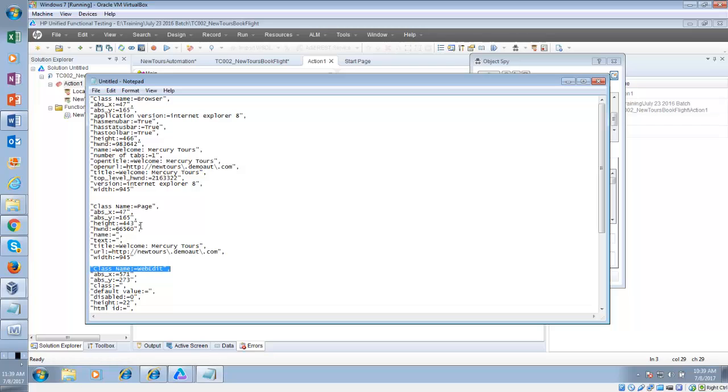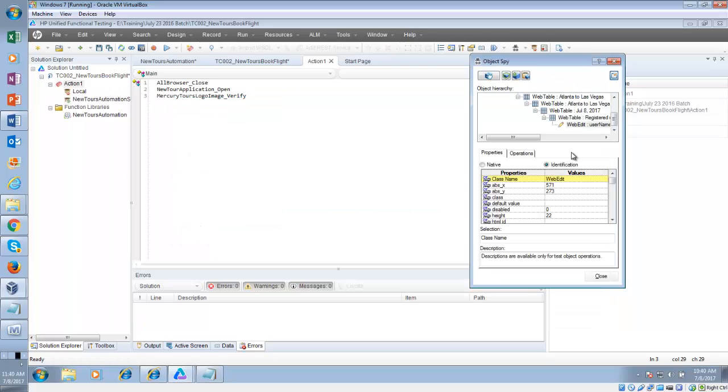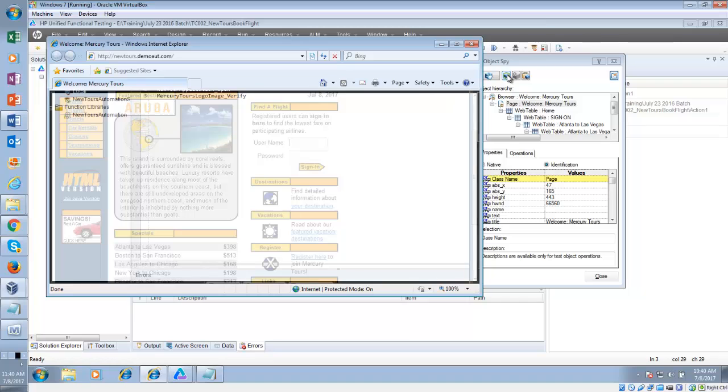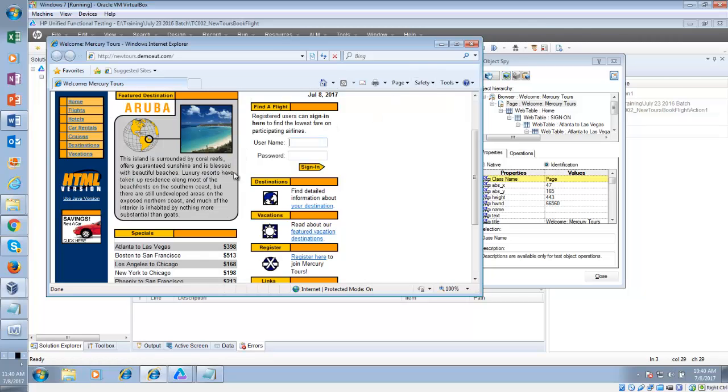So if you highlight the page, or normally page and browser, they will appear the same. If you highlight this page, can you see? This is the page, and inside the page we have lots of objects. So these objects are children and their parent is that page, right?